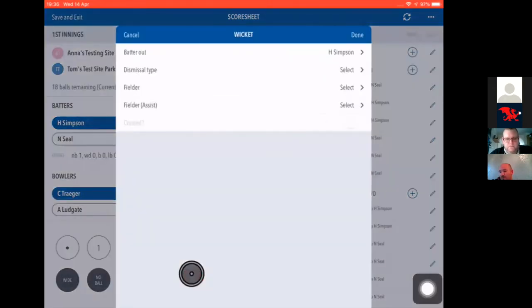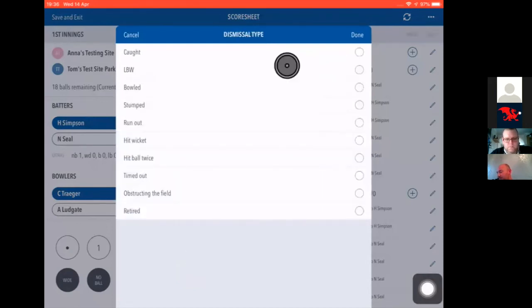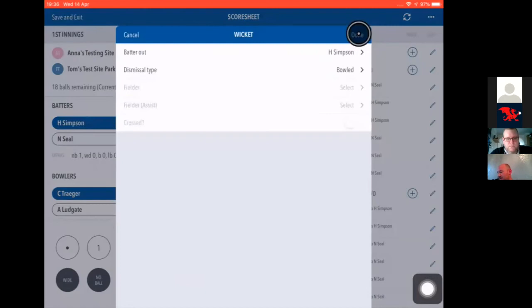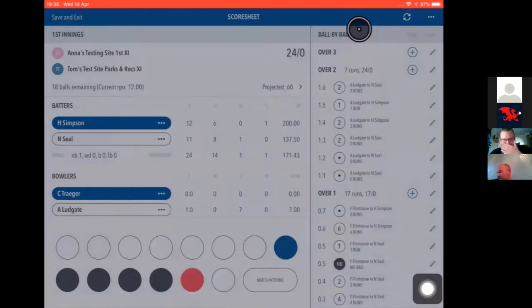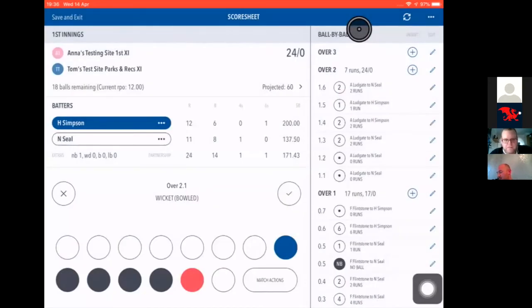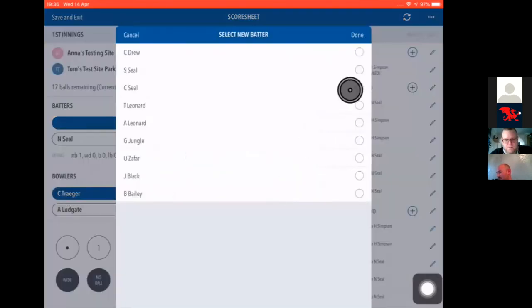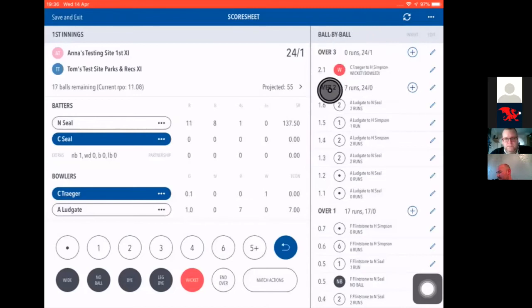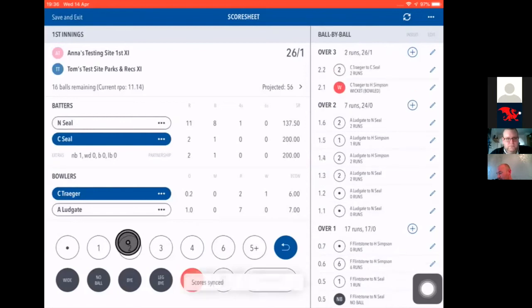Take a wicket, big red button. Again, just fill in all the different options here. So we'll just go for Homer Simpson to be bowled. Press done. And then you'll have your confirm or decline if you're not happy or you are happy with what you've entered. And then the next batter in, it'll just show up as a little red wicket mark there. So let me just score some more balls.